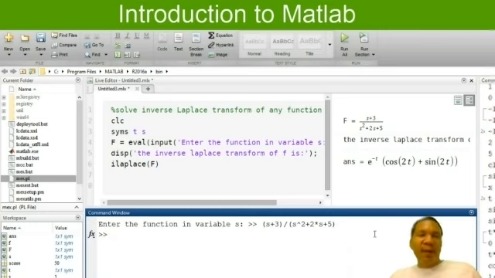So that is the Laplace transform. Any questions about Laplace transformation? Okay, so that's it for the Laplace transform.